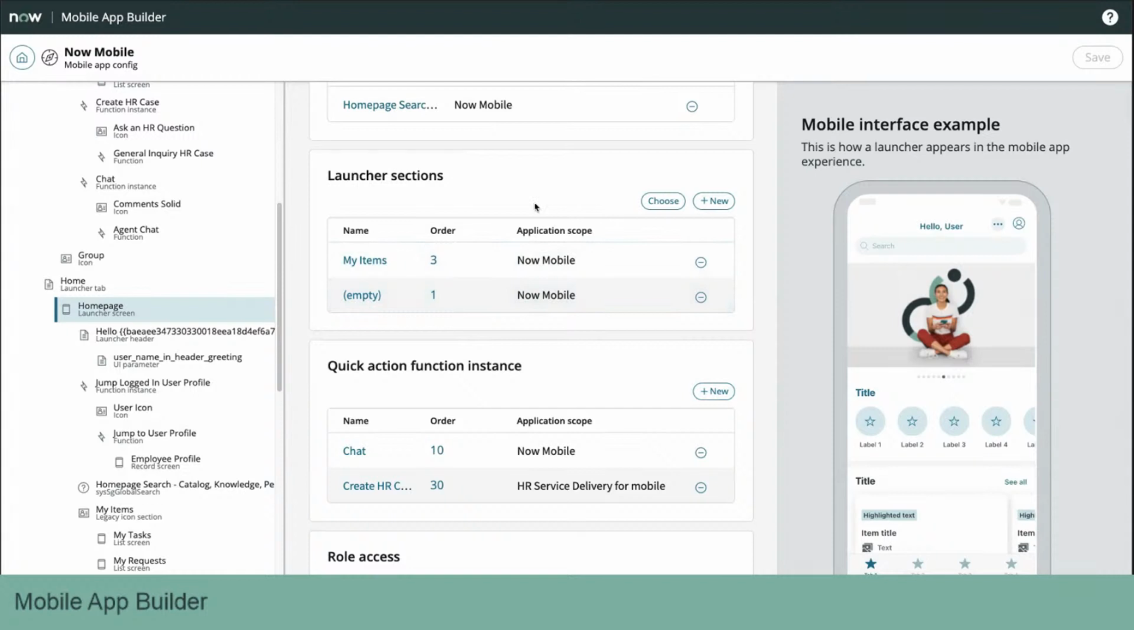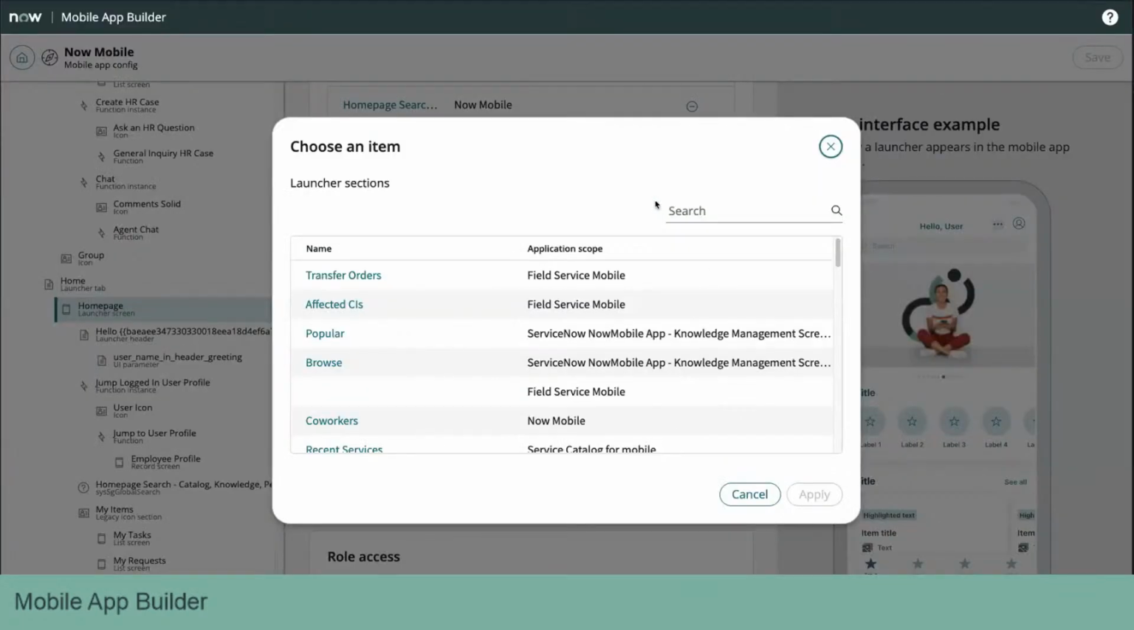So I've got a choice here. I can choose an existing UI section, or I can create a new one. If I wanted to use an existing one, I can hit the choose button. It's going to open up a new modal, and this is going to list all the UI section records that I have access to.